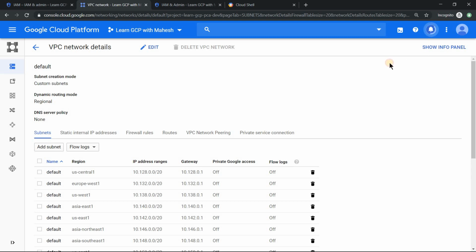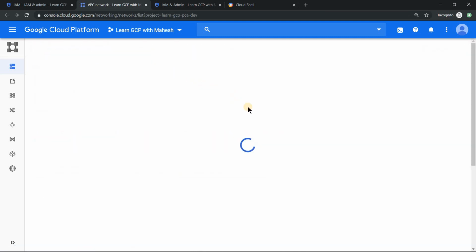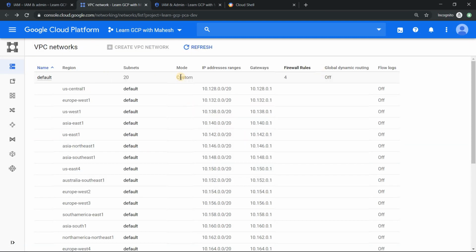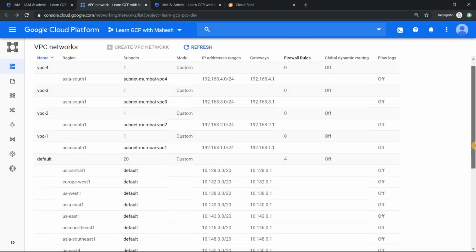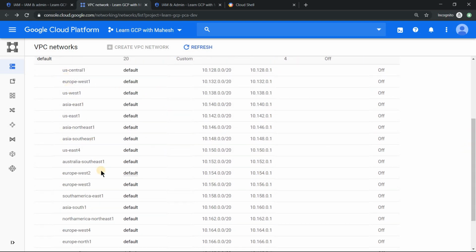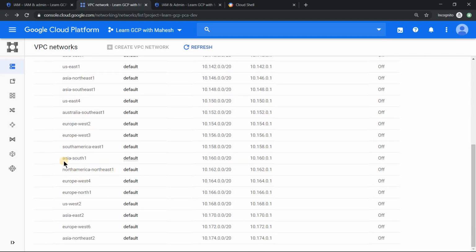So first task, convert this into a custom mode. Done. So if you just go back, you will see it is in custom mode. Then I will delete all these subnetworks because I don't want them. The only one which I need is Mumbai, and this is what I need, but the CIDR range is slightly different. I don't want it.